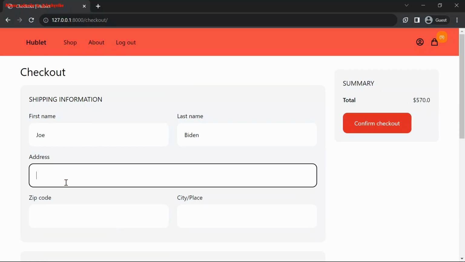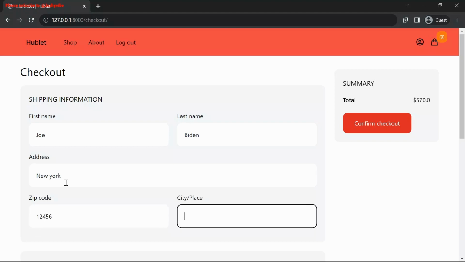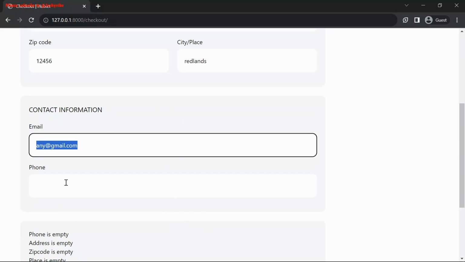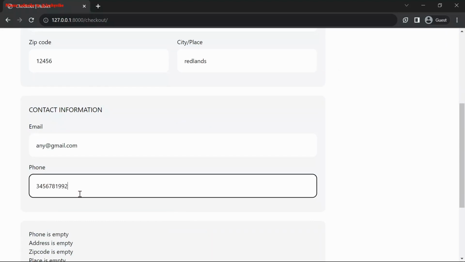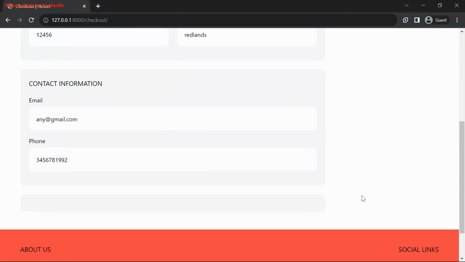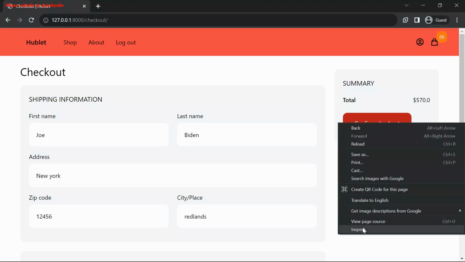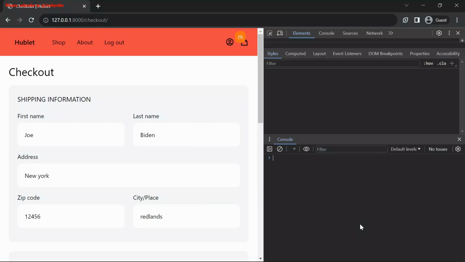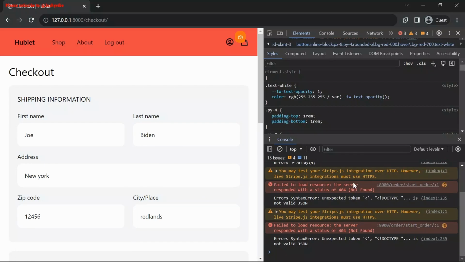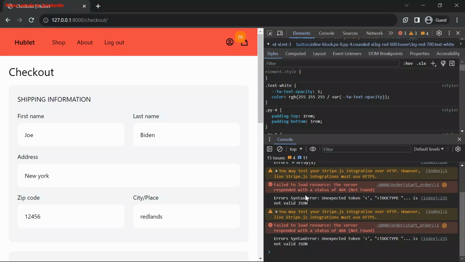Let's try and let's put New York and 1 2 4 6 10 Redlands. Okay, now let's try and check out. Let's inspect and know what's the problem. Okay, you may test your stripe.json over HTTP. However, okay, I'm trying to figure out why we're having this error. This was the first one. Then failed to load resource. The server responded with a status of 404 not found.